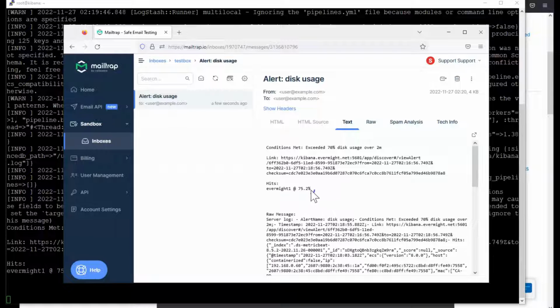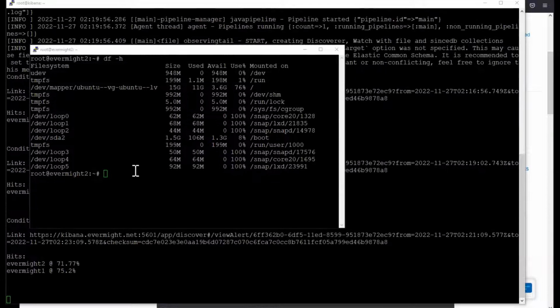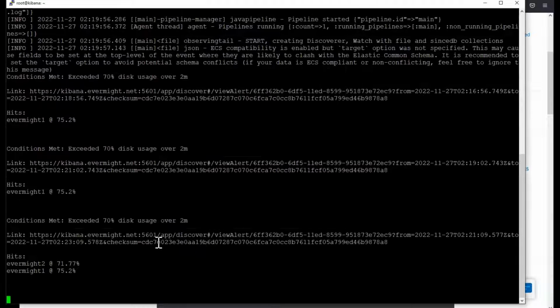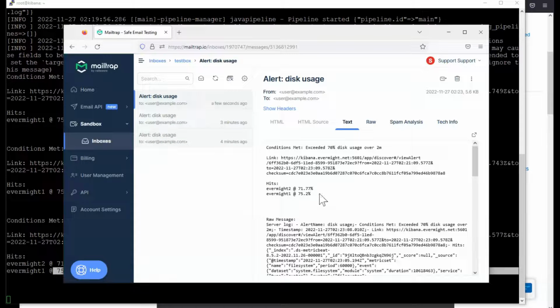Just out of curiosity, I want to set Evermite 2 to exceed 70% disk usage as well. So I'm going to go to here and just give me a moment. I'll pause for a moment to load up a lot of content onto the server as well. All right, I've put a lot of movie files on Evermite 2 server as well, and now it's also at 76% disk usage. I can already see that Logstash is sending out email alerts for Evermite 2, 71 point, let's see. Yeah, so now Evermite 2 is also part of this message here.